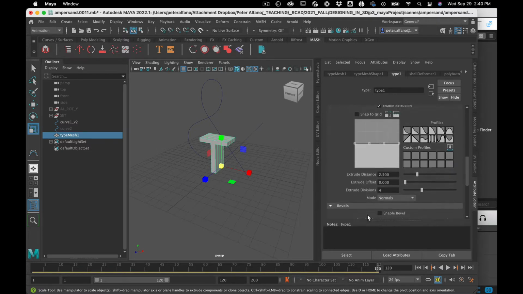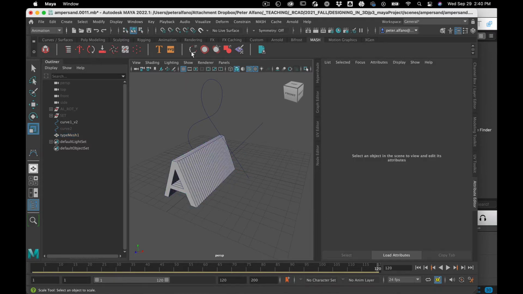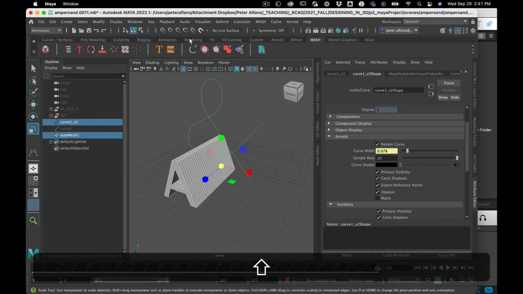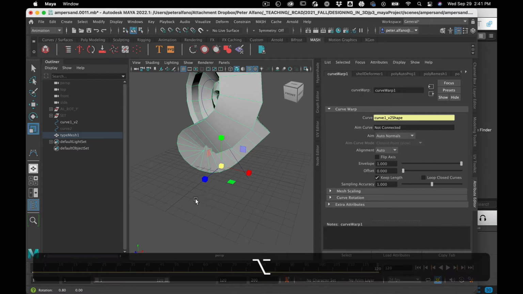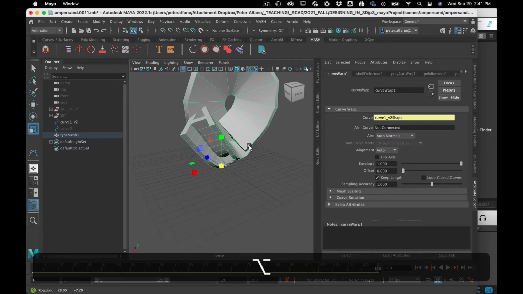Extrude. We'll make it, we'll add some detail. Make it long. All right. Let's add more detail. And then let's try a shape that it didn't let us play with before, like an A. All right, so I'm going to go curve warp, curve warp. There we go. And we can see already that things are looking good here.